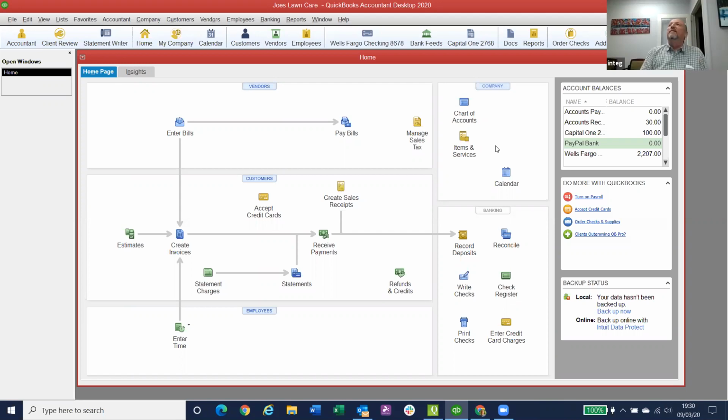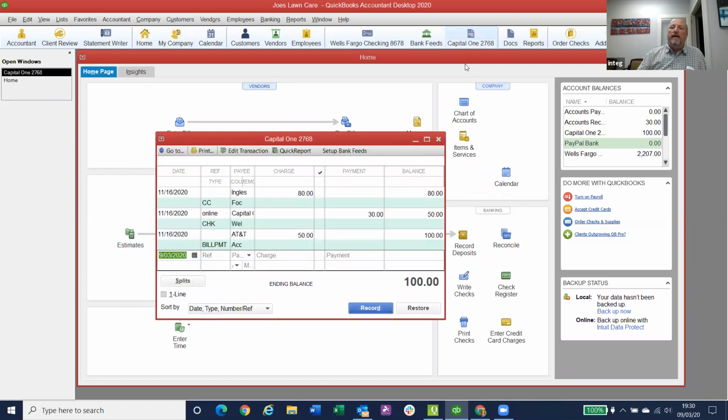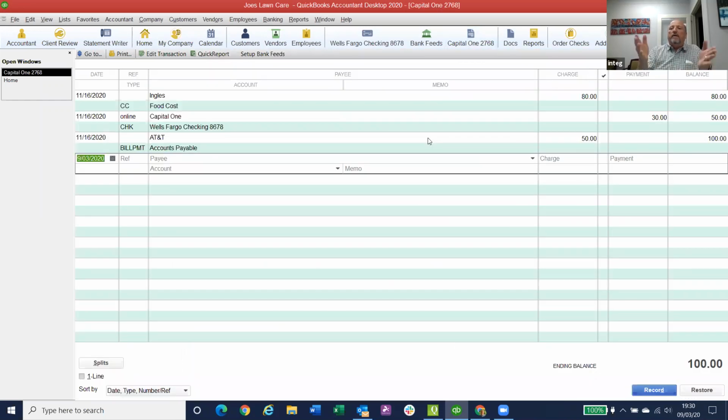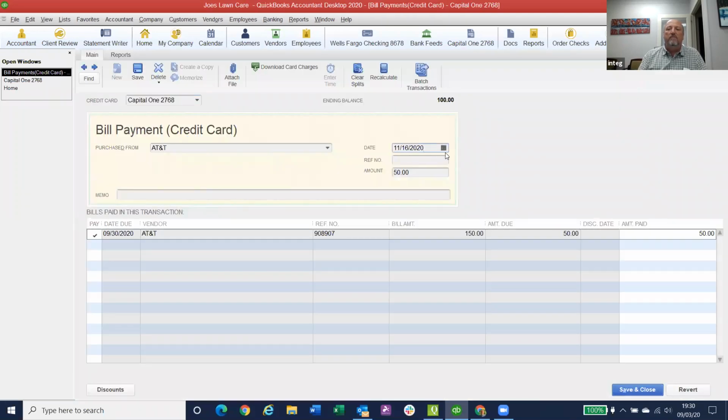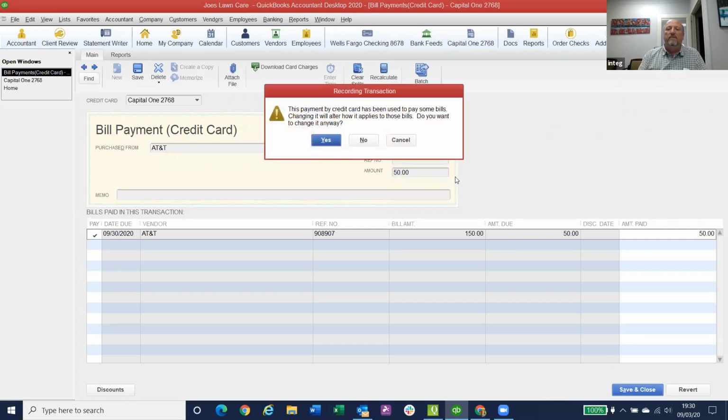Okay, so let's reconcile our credit card. First thing I want to do is go to the credit card. Let me make it big. This is not a good example because everything's dated November the 16th. But let's say this bill payment was not really November the 16th. Let's say it was December the 5th. Okay, save and close.